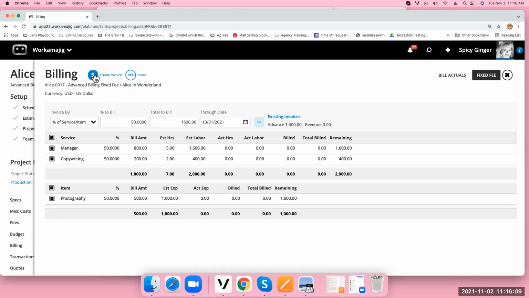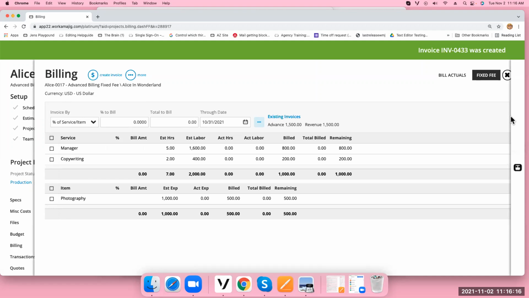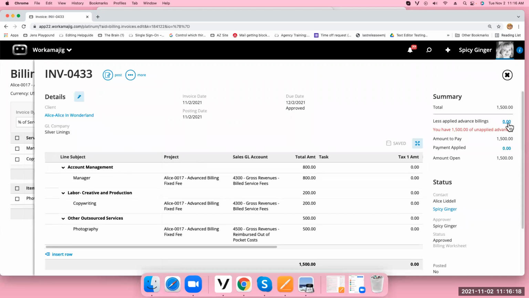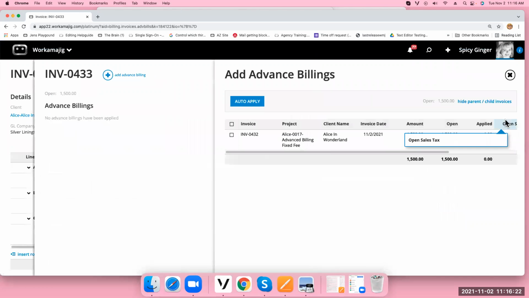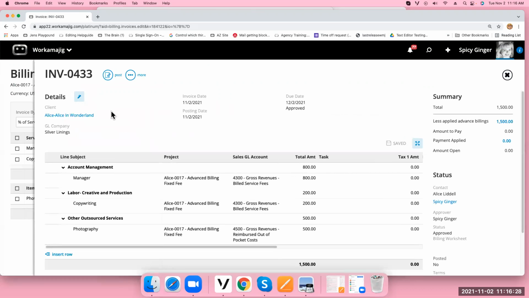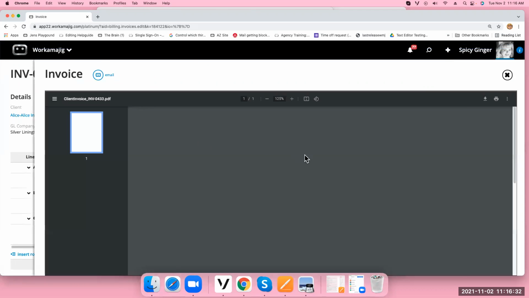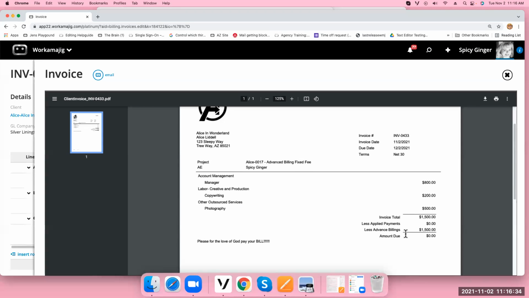And when I create this revenue invoice, it gives me a little option over here to apply the advanced billings. It tells you I have 1,500 in advance, right? And you can auto hit apply advances. Yay. So now when we see this invoice, we see that the advanced billing was on here for 1,500.